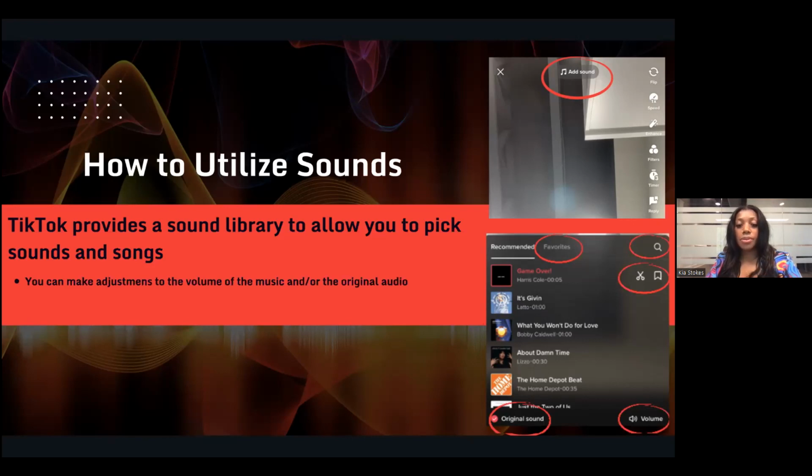And a lot of people also use trending sounds to help push their videos, even if the sound has nothing to do with what they're doing. But the trending sound will push it onto the TikTok algorithm.